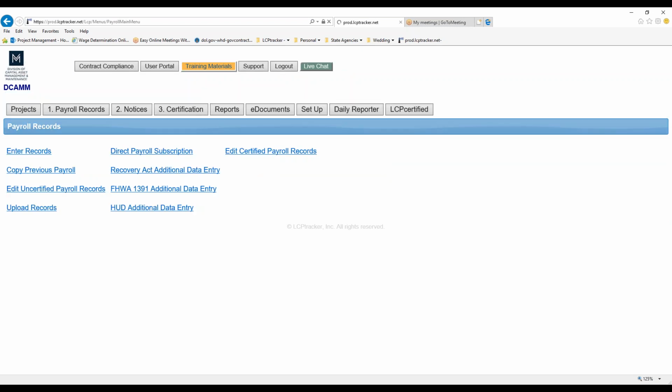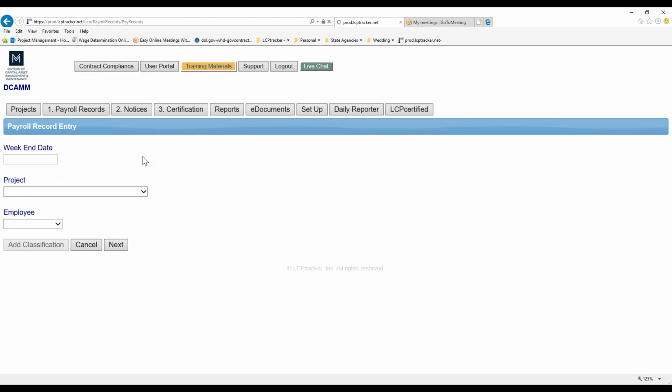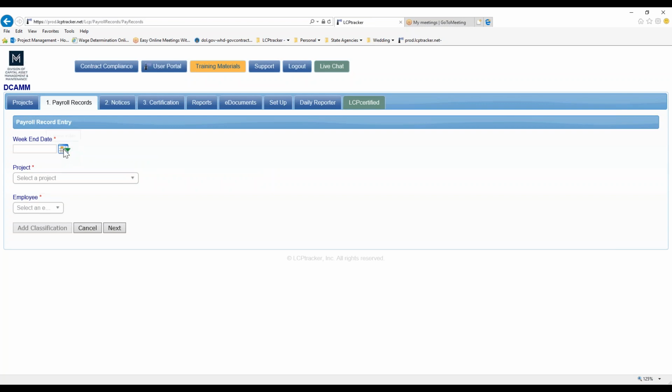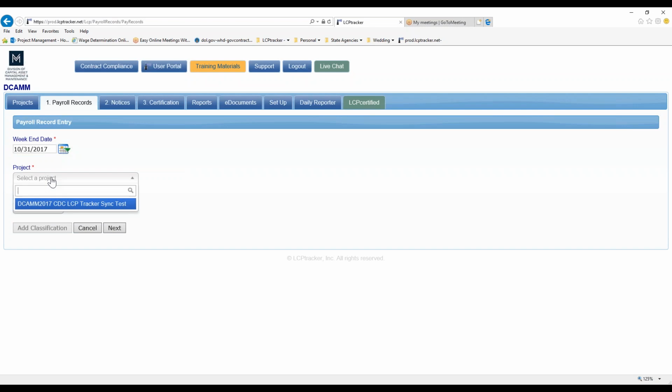So let's go to tab 1, Payroll Records. And again, keep in mind that I know it says Payroll Records, but for your purposes, it is Workforce Reporting. I do need to explain something to you as we come in here for the first time. You're going to click on Enter Records. For your week end date, you're going to choose the last day of the month that you're reporting. Once again, choose your project, and in this case, your employee.